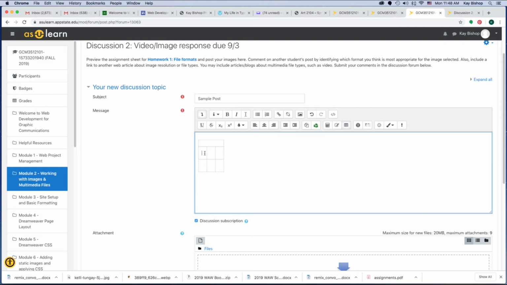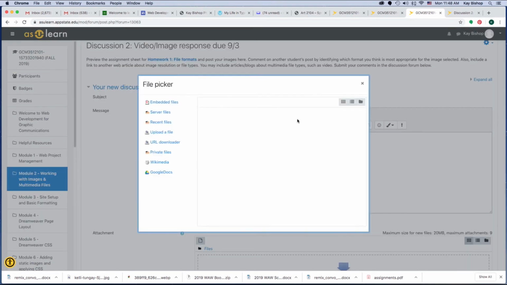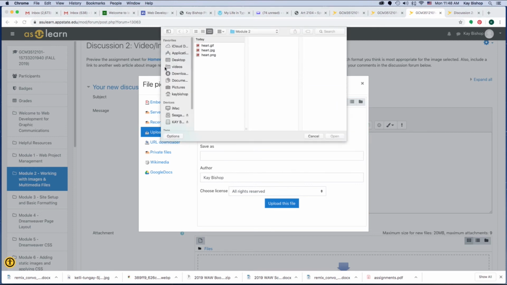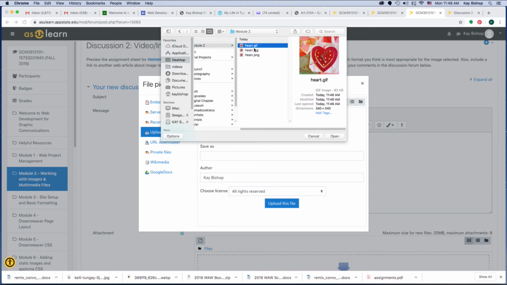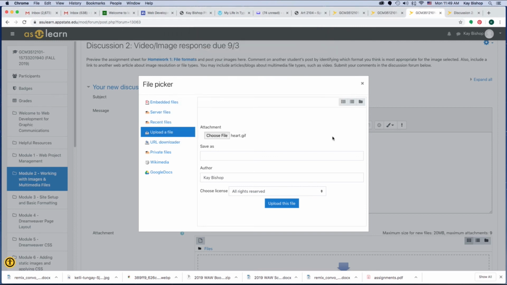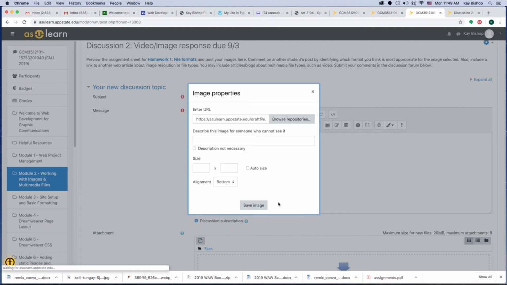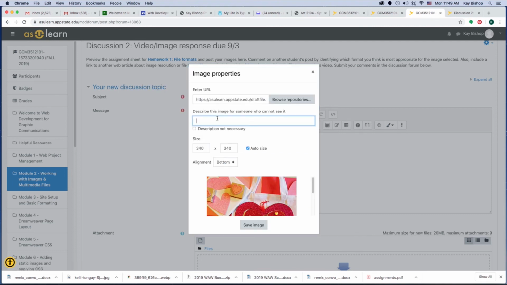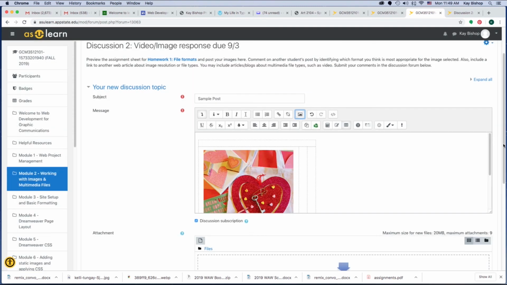This is just for a header, but I want to click on my first row, and then I can click on Image and Browse and choose the file that's saved on my desktop folder in Module 2, and it doesn't really matter which order as long as they're labeled. I'm going to go ahead and upload the file, and make sure you include a description for screen readers for those who are visually impaired. And I'm going to keep it at the size that I saved it at in Photoshop.